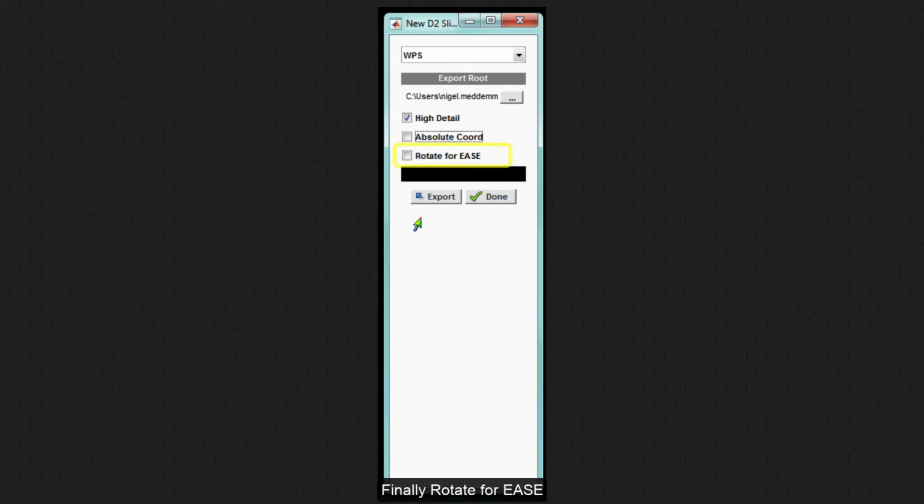Finally, Rotate for Ease is used to orientate the array for optimum export into Ease, so as well as SPL analysis, an Ease model will have an accurate image of the array. Once you have selected the appropriate options, click on Export.